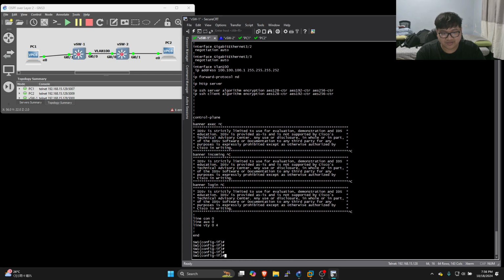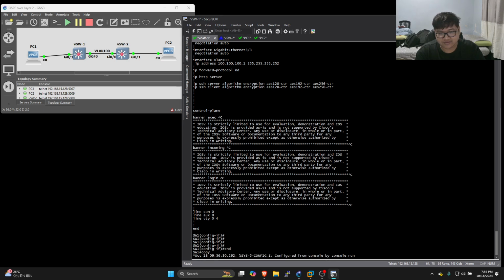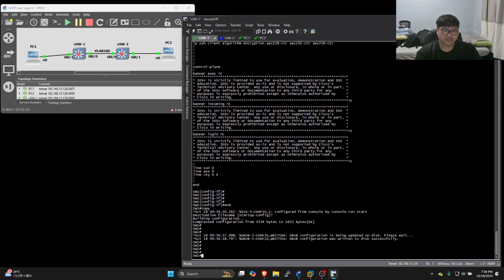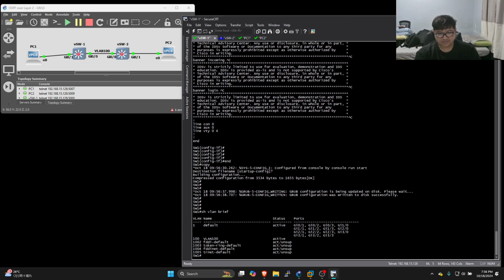Oh my goodness. Okay, so let's do N, copy run start. Okay. And now we can do a show VLAN brief, and we should be able to see it. I don't know why it's not there. Where is it? How come I can't see the VLAN? Oh wait, no, it's because it's not an access port. What?